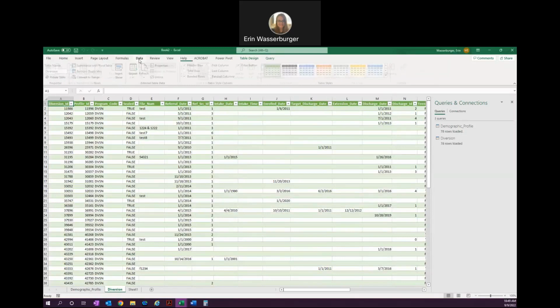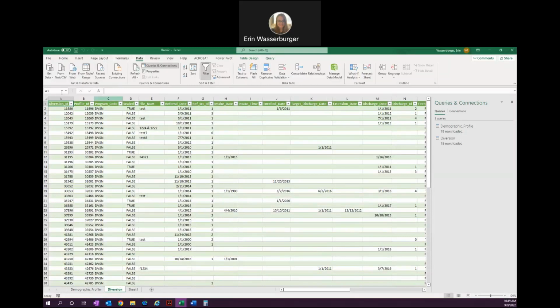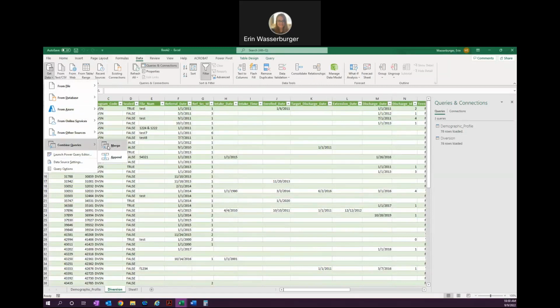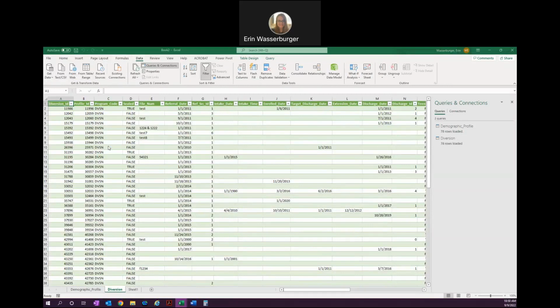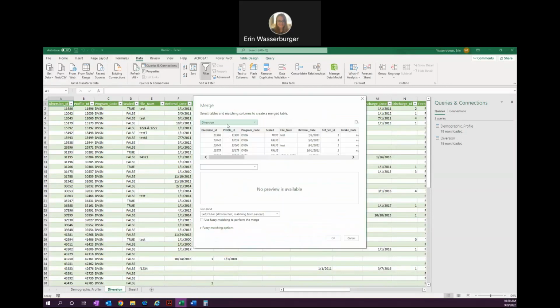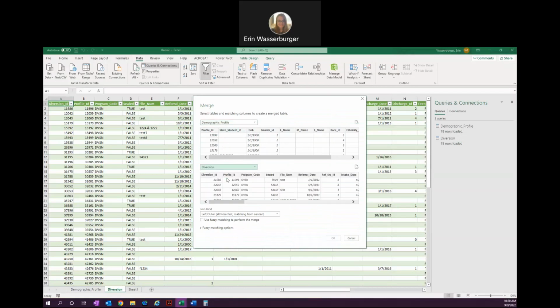Okay, next step, under the Data tab, go under Get Data, down to Combine Queries, and Merge. This will pop up another window, and the tables that you have loaded, so if you've loaded all 12 of them or whatever, they're all 12 going to show up. I would recommend going one at a time like this. You pick which one you want to start with. So I'm going to put the profile one first, just so the profile ID is right there. And I plan to merge it to diversion.